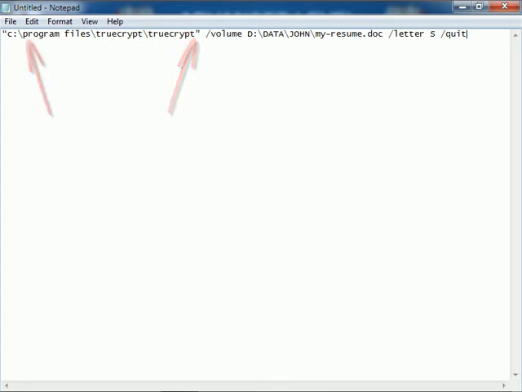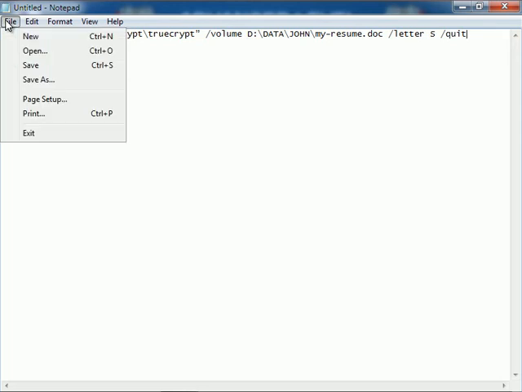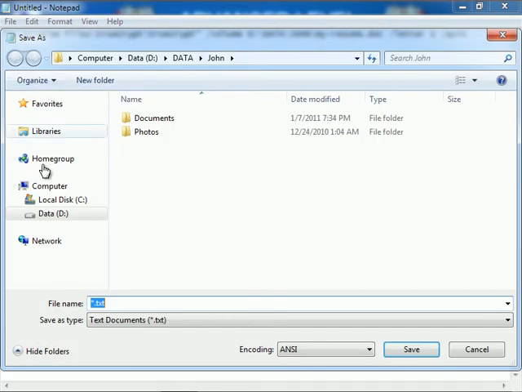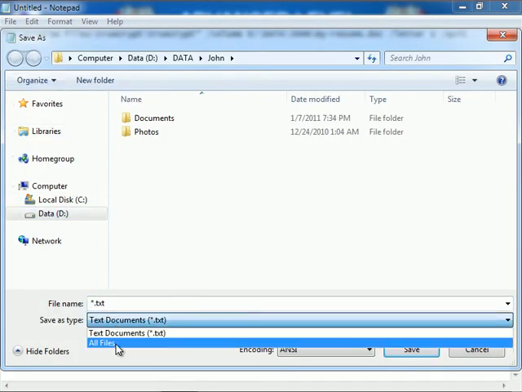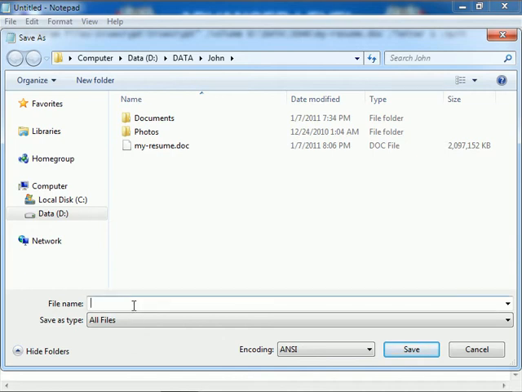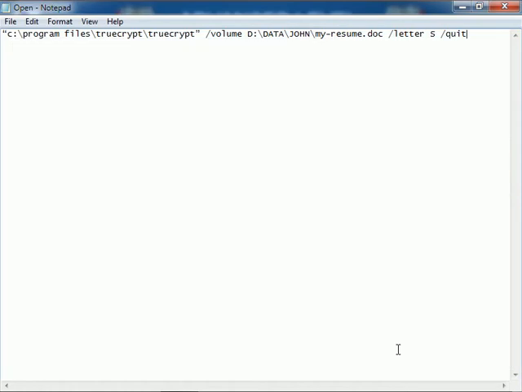All right, so now I'm going to save this file. File, save as. I'm going to come down. File type has to be all files. That's very important. I'm going to be in the D:\data\john directory, of course. You can name this file whatever you want, but I'm going to say open.bat. What's important is that you end it with the .bat extension. It has to be a .bat file. All right, I'm going to go ahead and save that. Now I'm going to close Notepad.